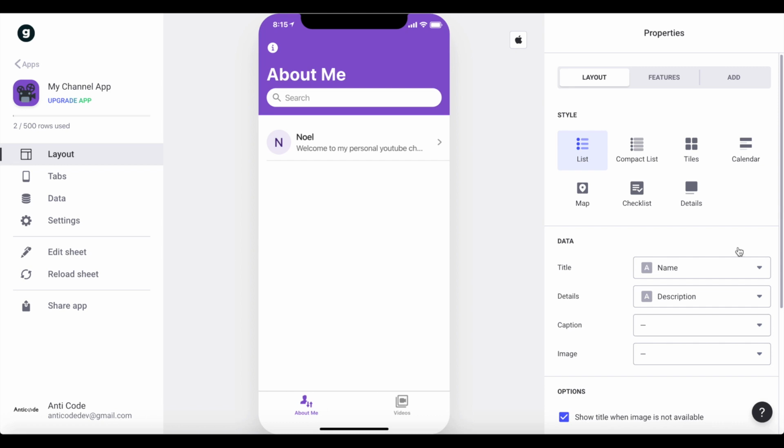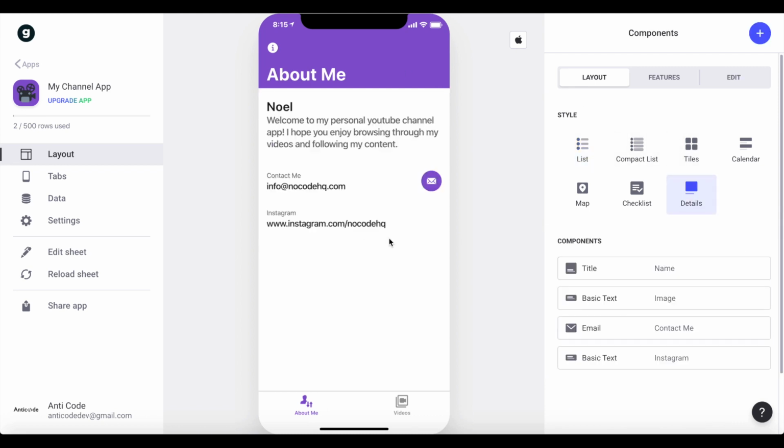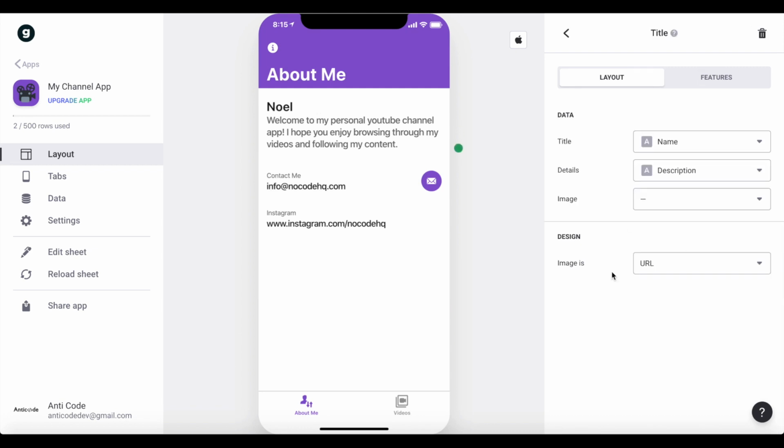So under the About Me, I'm going to change the style to Details. And as you can see, Glide already automatically recognizes the structure of your application, or how it should look. So we have Noel here, which is my name. So if I go to title here, it says the name under title. The details is the description text we have. And currently we don't have an image yet.